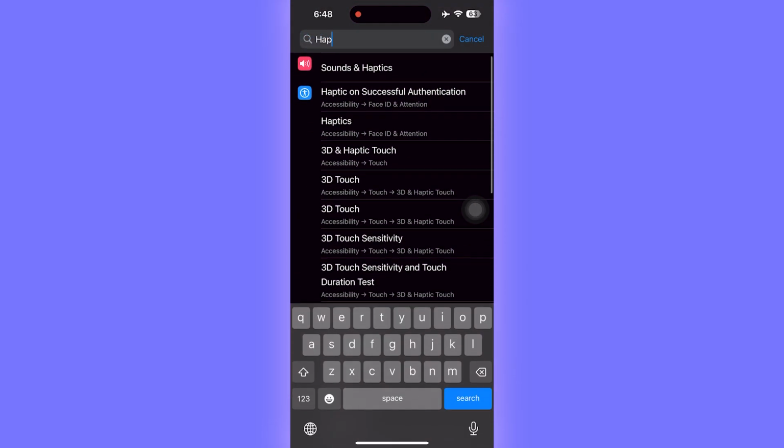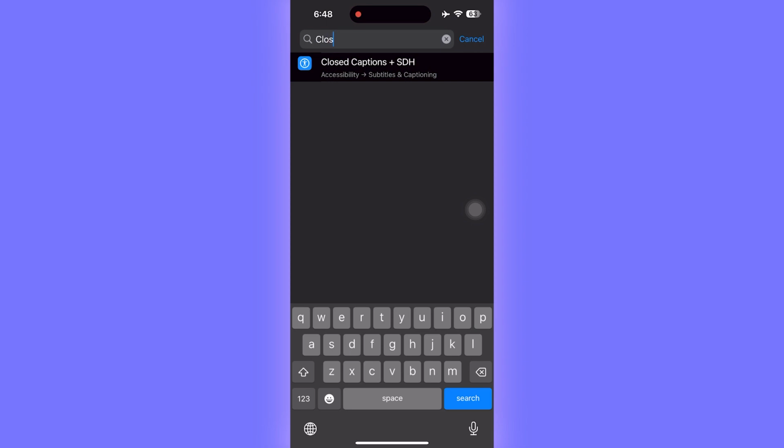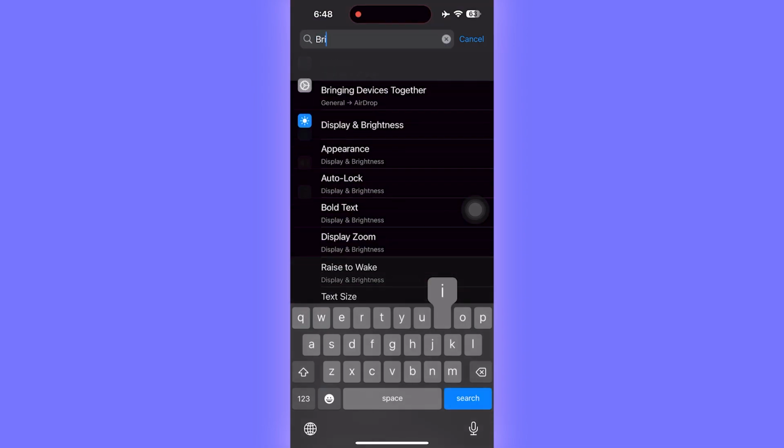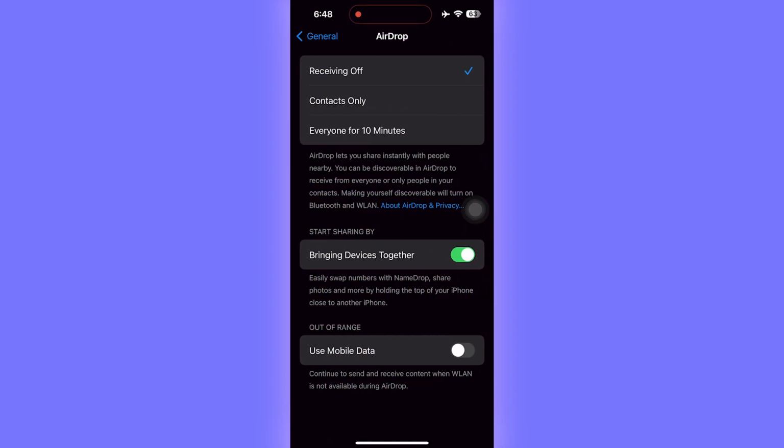And last but not least, you have this option of bring devices closer. So if you want to turn this off because you are holding maybe two phones, it can somewhat automatically share your contact. So if you do not want to do that, simply turn this bringing your devices together off, and it will be turned off.